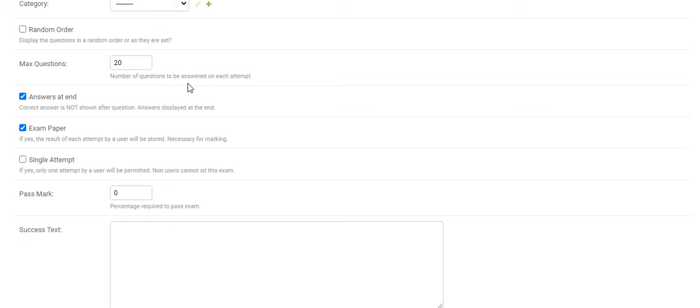Following the max questions, we have answers at the end. By clicking this checkbox, it ensures that the answers for the quiz will be shown at the end with the results. If it is unchecked, answers will be shown immediately after completing one question. So immediately after answering and submitting that question, you'll be prompted with the result of your answer as well as what the correct answer was.